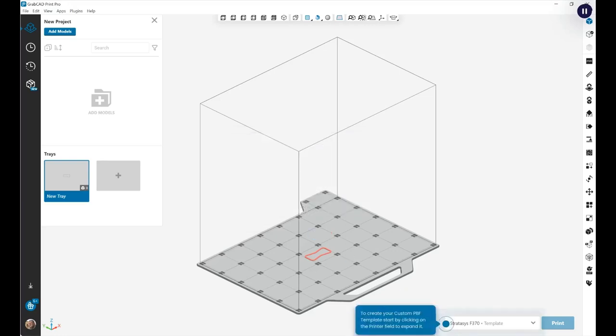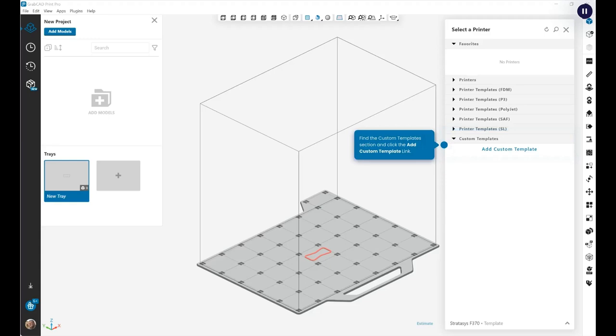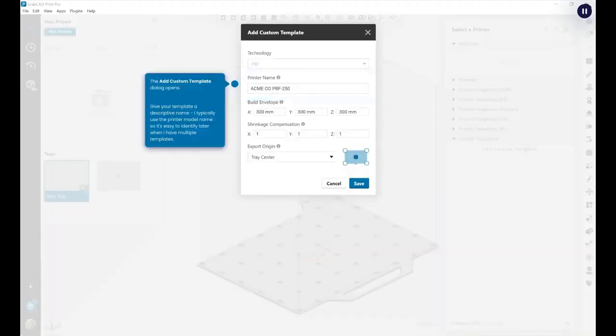To create your custom PBF template, start by clicking on the printer field to expand it. Find the Custom Template section and click the Add Custom Template link. The Add Custom Template dialog opens. Give your template a descriptive name. I typically use the printer model name so it's easy to identify later when I have multiple templates.